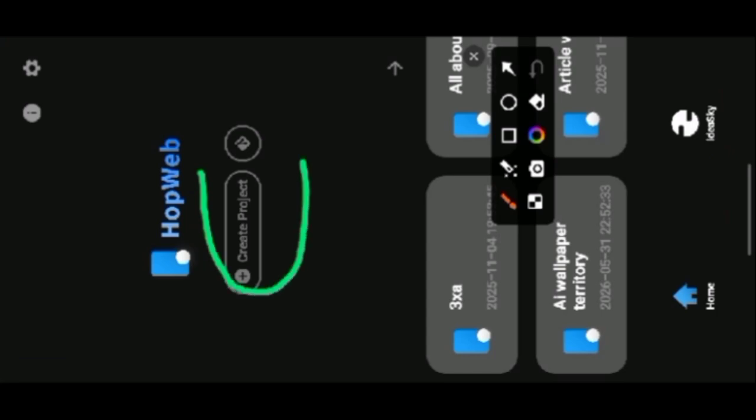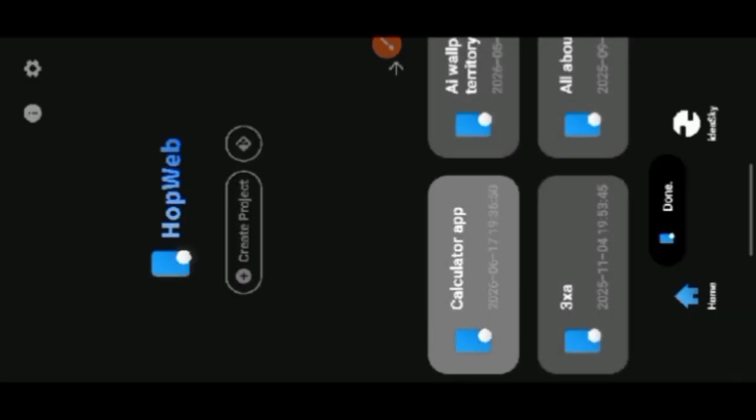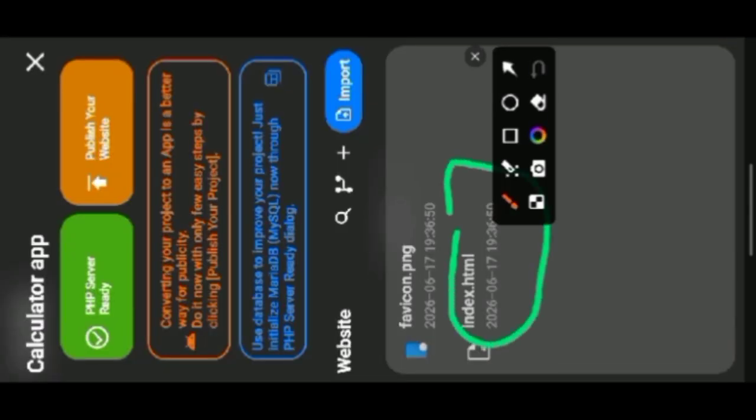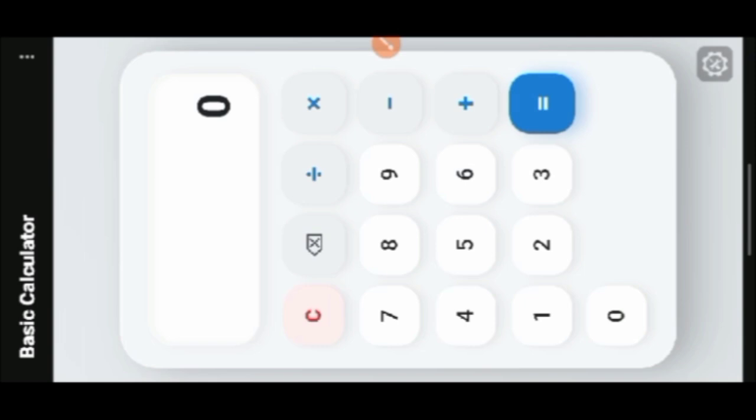Now go back to your HWB application, open it, create new project, remove that default message and put the project name. We are going to use calculator app, create project. Now you select it. Now select HTML. You should delete the default message, and select all. Paste the code from DeepSeek using that button and run it using the preview button at the bottom right. As you see, our code is running in preview mode.